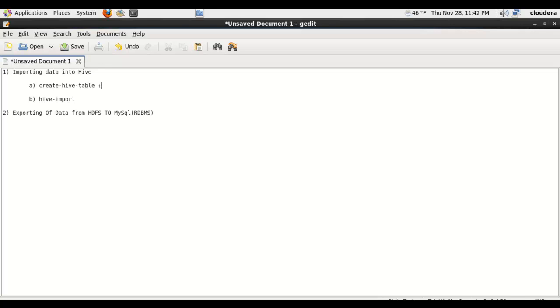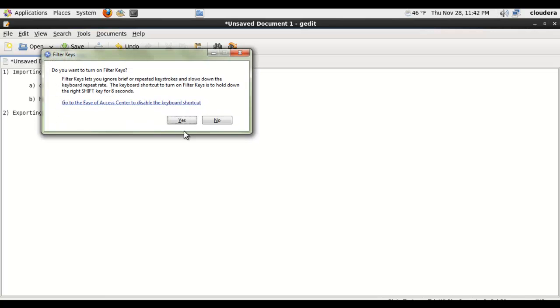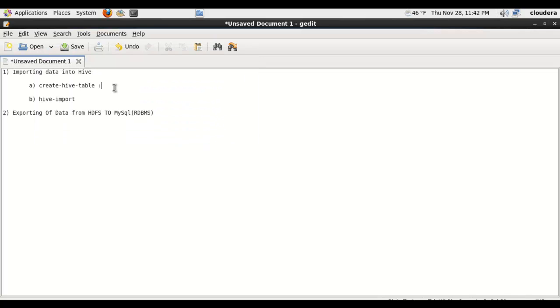This is just for creating the schema of the table in Hive that matches the schema in MySQL. We will load the data from HDFS into the table created using this tool later on. I will explain that practically. Let me use the create-hive-table tool first.